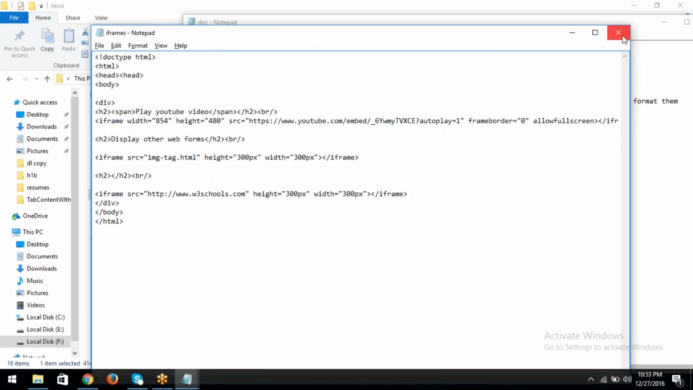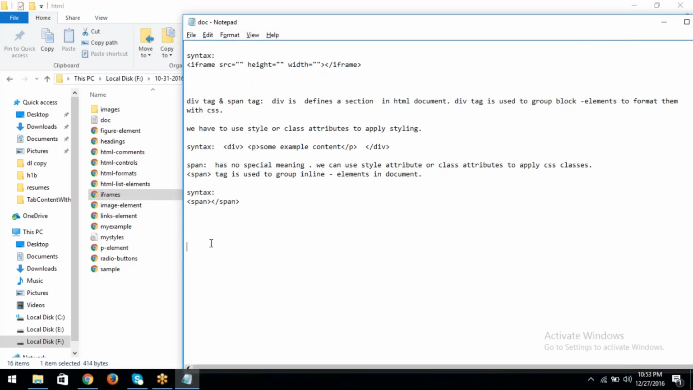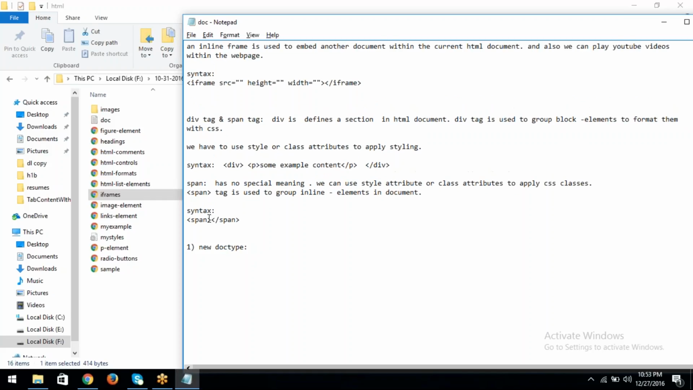Okay, so these are all HTML elements, and finally HTML5 new features. So HTML5 new features, first one is new doc type feature. So already, Sir, can you run the last example? Using div tag and span tag.